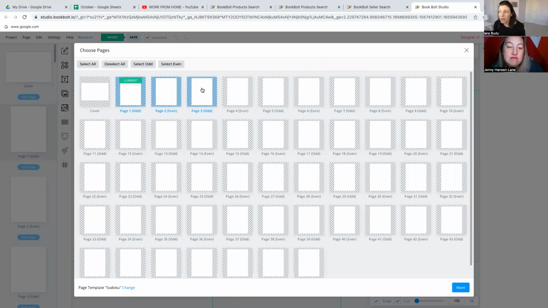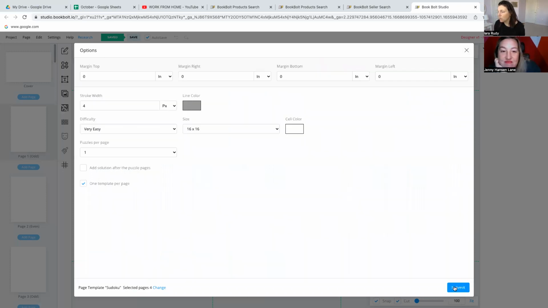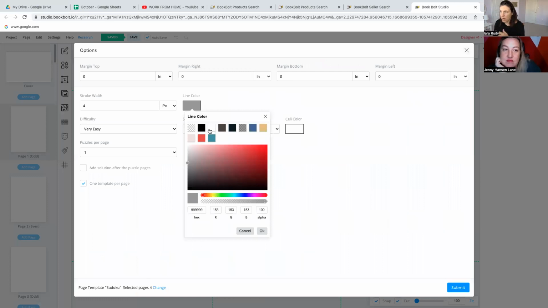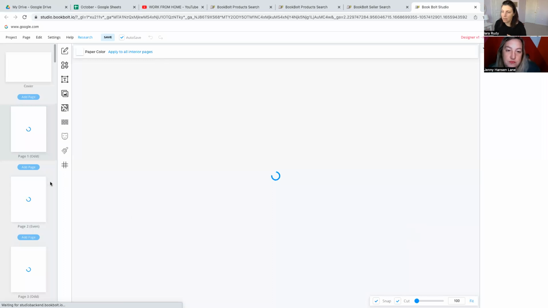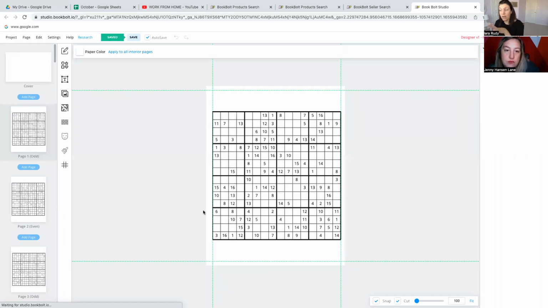You just select where you want to place that activity on your book. Go next. If you want to change the color, you do. If not, then leave it as is. You can add solutions, and then boom, you have your product. You have your activity that is going to be placed on four or three pages, whatever number of pages you decide. And then you can customize this.